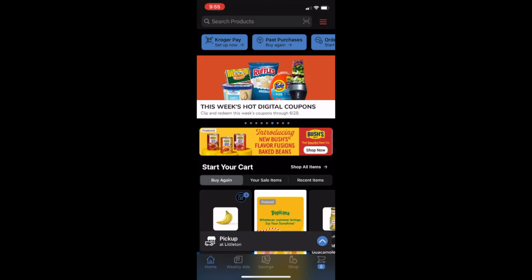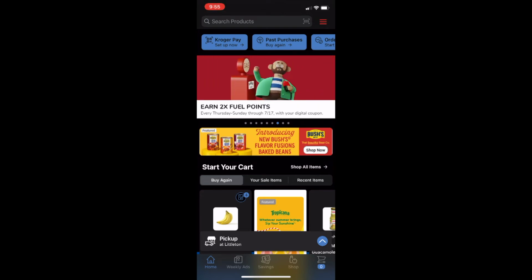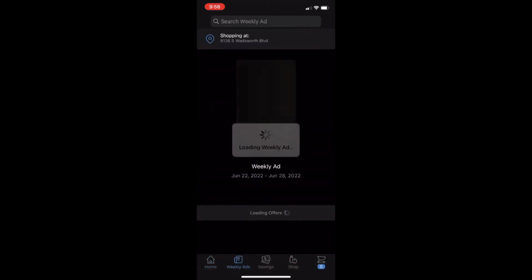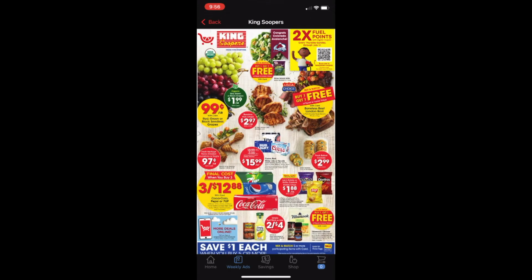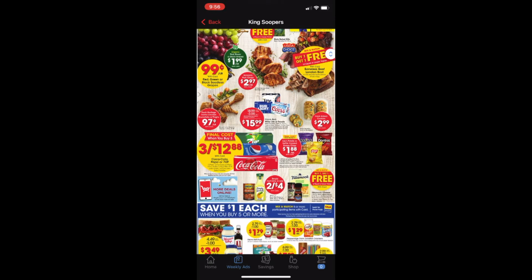So along the bottom, we have a tab menu. The second one is going to be our weekly ad. So there are two ways to look at all of the items on the weekly ad. The first will be kind of a replica of the weekly ad that you receive in the mail. So you can scroll through, you can zoom in.